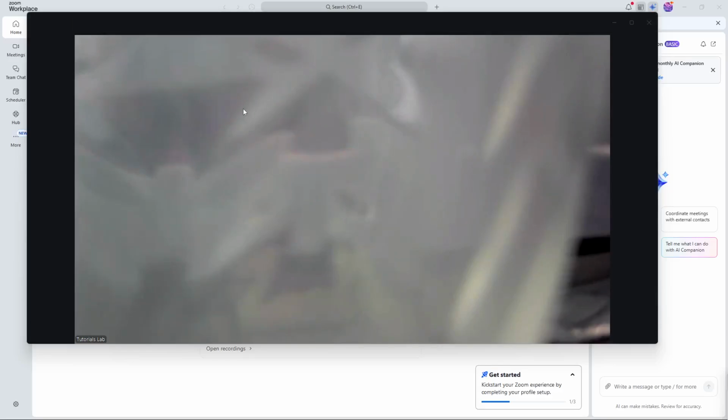Welcome back, everybody. Today I'm going to teach you how to enable auto-generated captions on Zoom. This feature is incredibly useful for making your meetings more accessible and ensuring that everyone can follow along, whether they're in a noisy environment or have hearing difficulties.